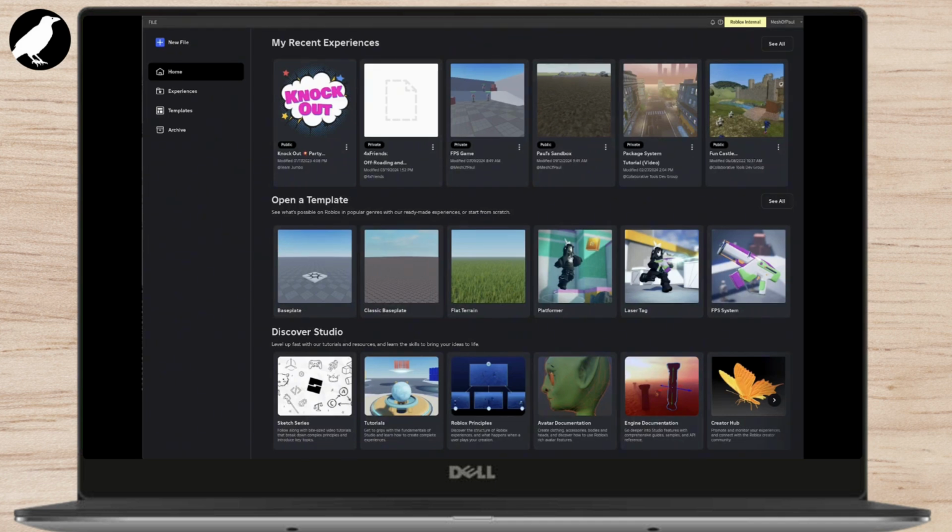Now when you're ready, you can publish the copied game by going to the File menu and selecting Publish to Roblox As, and give your new game a name, set it to public or private and hit create. And there you go, your copied game is now live on Roblox.